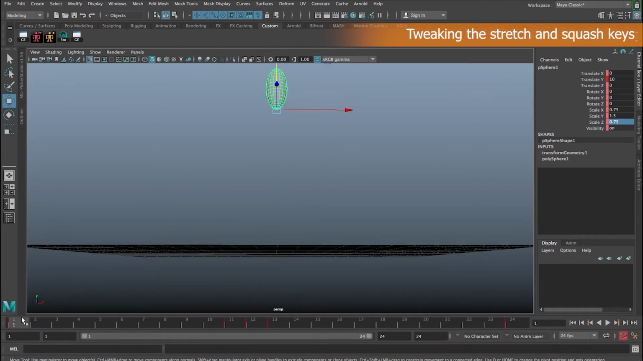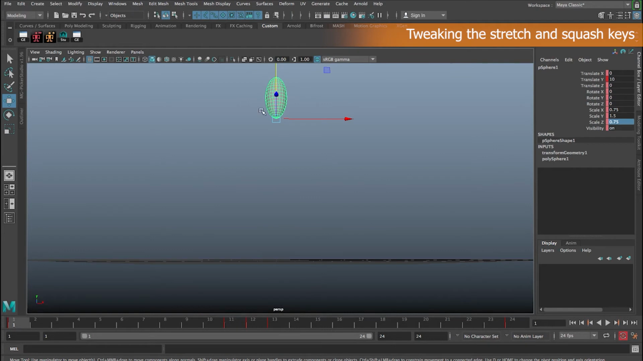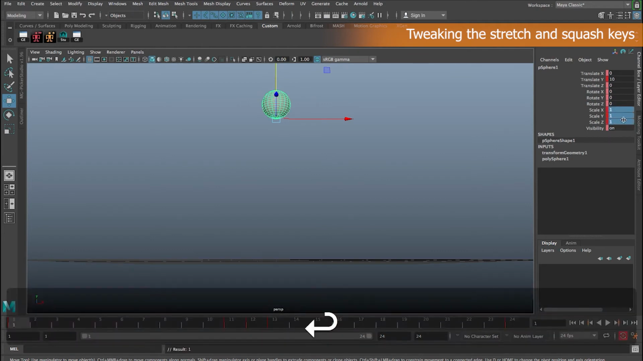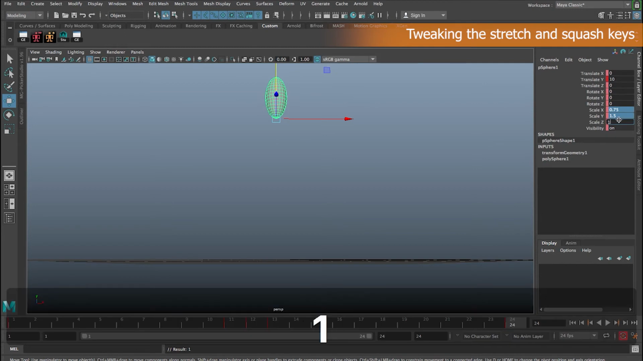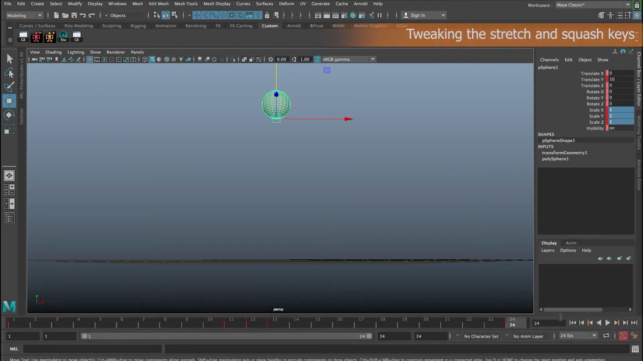So on frame 1, make sure the ball shouldn't have any squash or stretch. So frame 1, this should be 1, 1, 1. Frame 24, 1, 1, and 1. Okay, let's see how it looks.